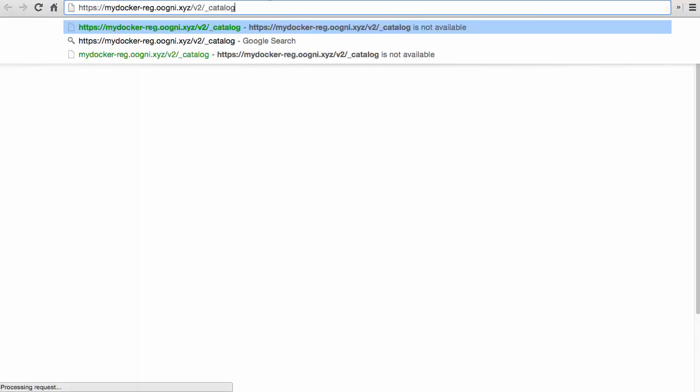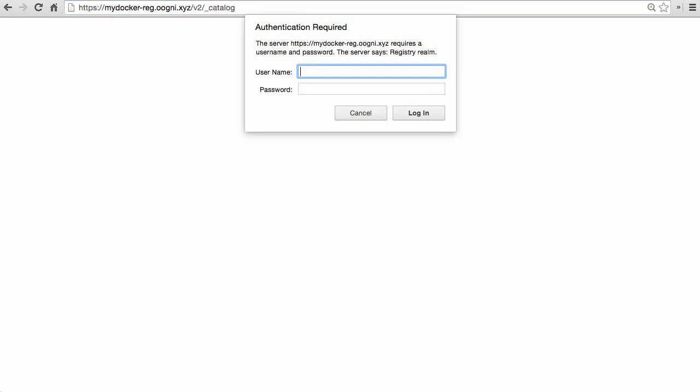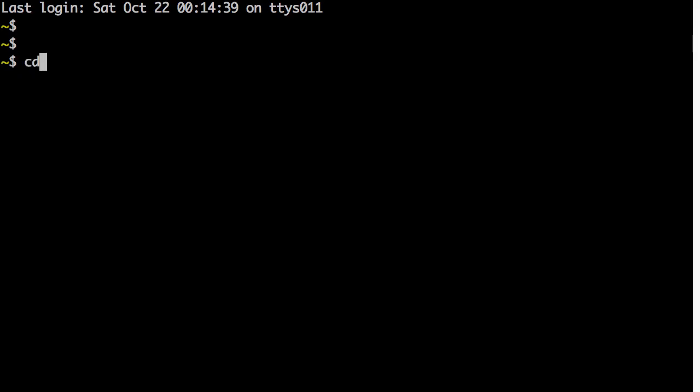Both the services are running. Back to the browser, try hitting the registry catalog URL. Now it prompts for the basic auth credentials. I'll type in the one that I generated, admin and some password. Now that lets me in. This basic auth is going to be common whether you access it from the browser or using the Docker command line.